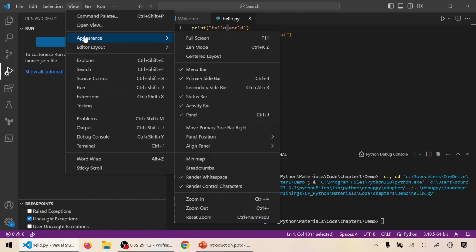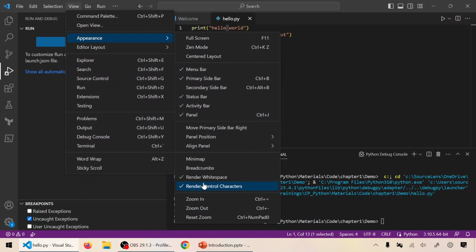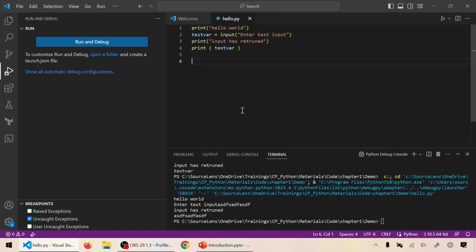If you go to Visual Studio Code, View, Appearance, Render White Space. This is a feature in Visual Studio Code. For other editors like Notepad, you will see this as a space. If I uncheck that, I will simply see space as space. But space is very, very important. That's all I wanted to say.